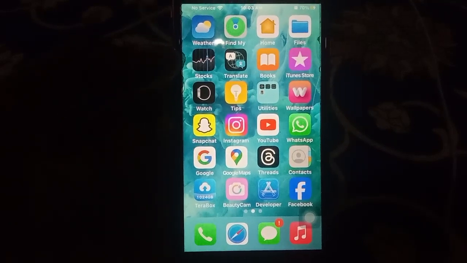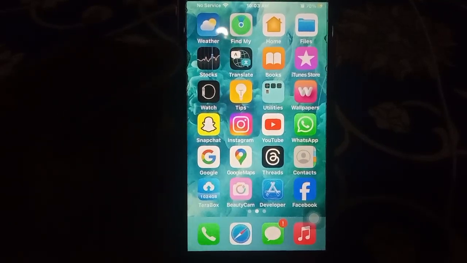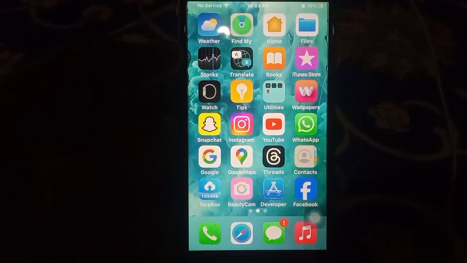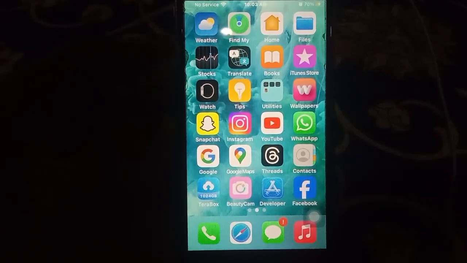Another useful and informative video about how to fix WhatsApp notification sound not working on iPhone. So how to fix this issue?